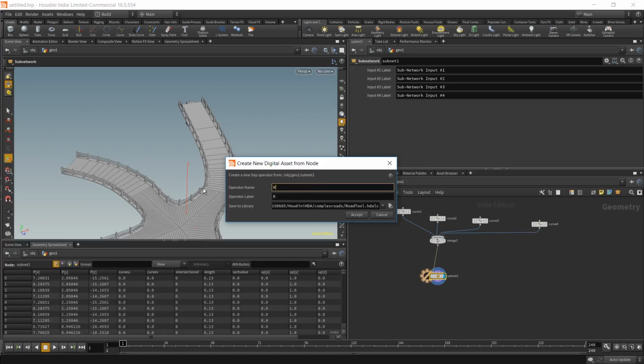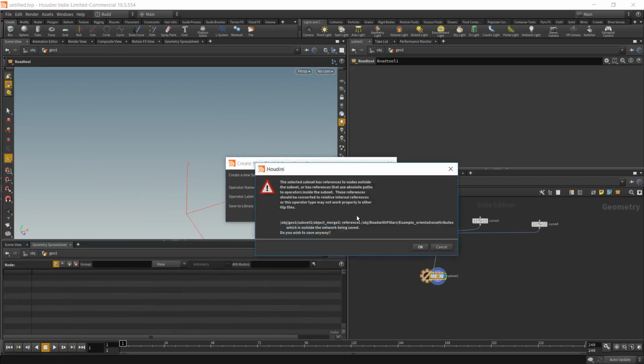Let's change this to road tool. And hit accept. Oh, it seems I've missed one object merge. I will tackle that one later.